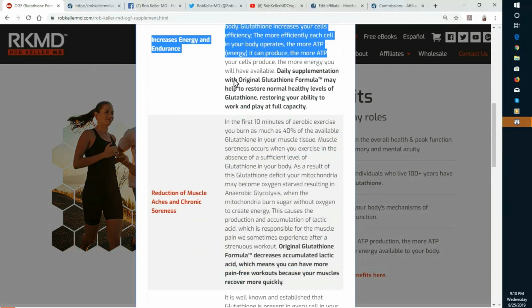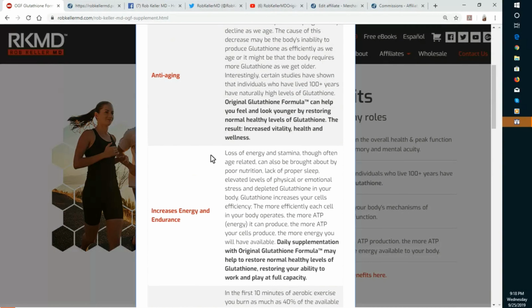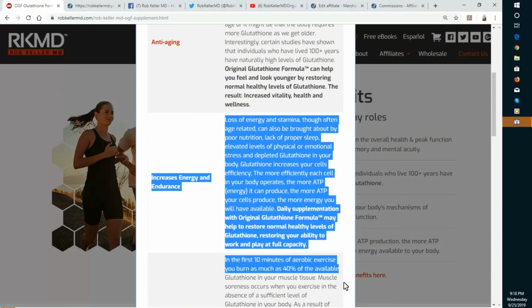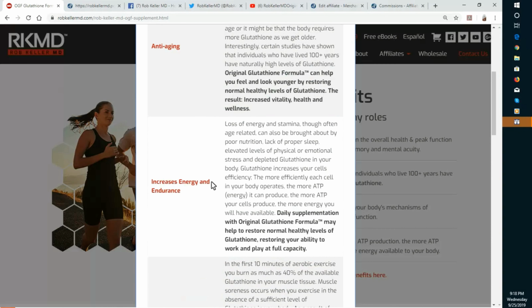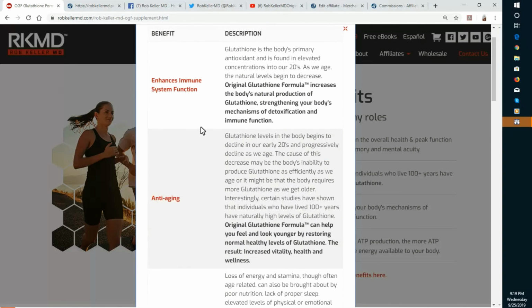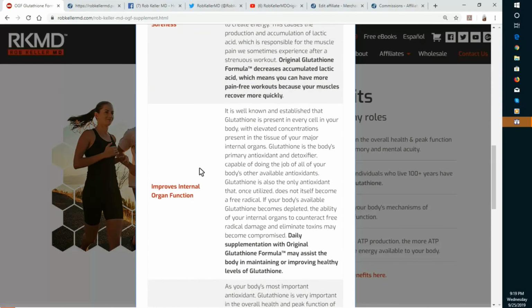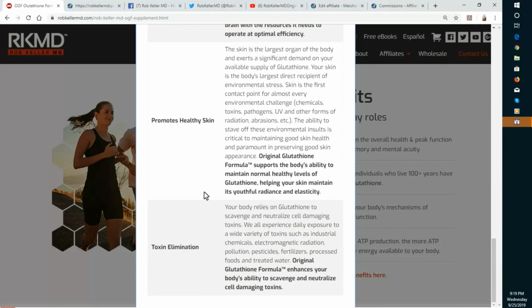Or let's just say you're talking to a friend who is interested in increasing their energy and endurance. You could just copy this section right here and email them this. It's giving you quick information on how OGF increases your energy and endurance. What's great about this chart, it has information about immune system function, anti-aging, energy and endurance, reduces muscle aches and chronic soreness, improves internal organ function, enhances brain function, promotes healthy skin, and toxin elimination. And these are really short and quick descriptions, which people want, their information fast.